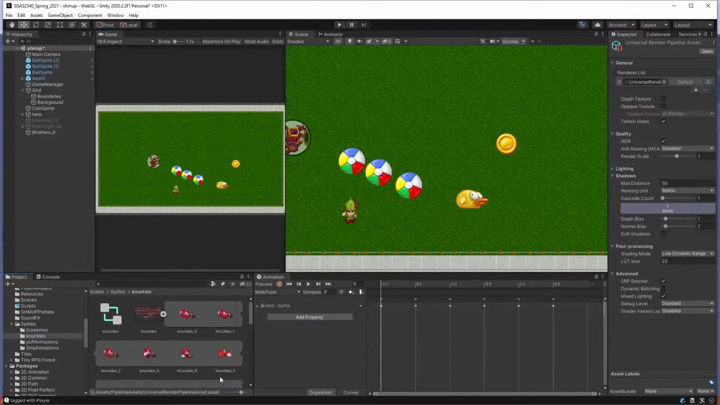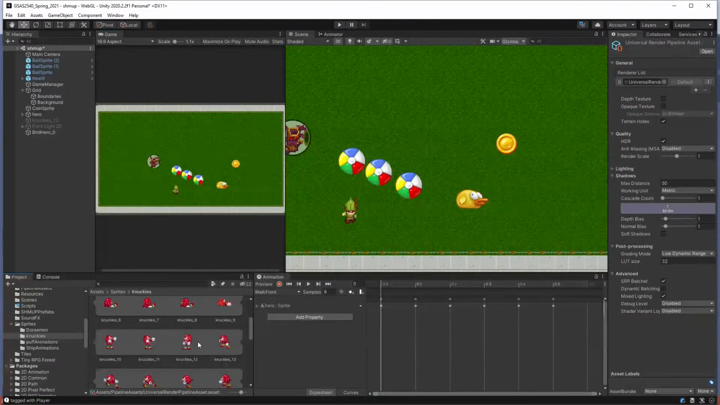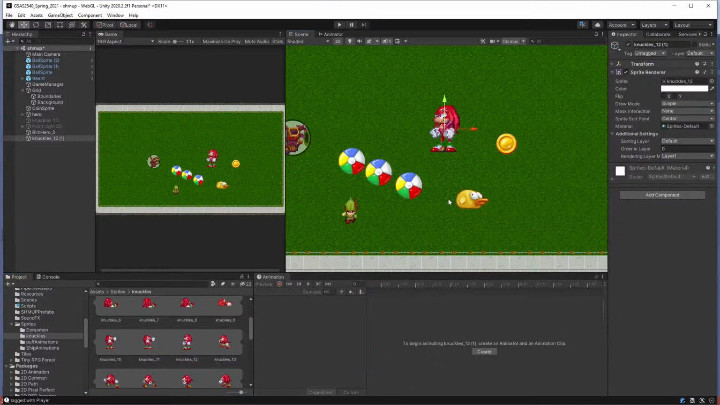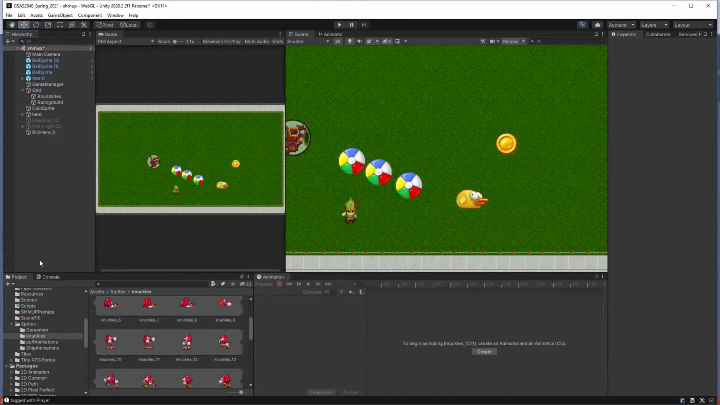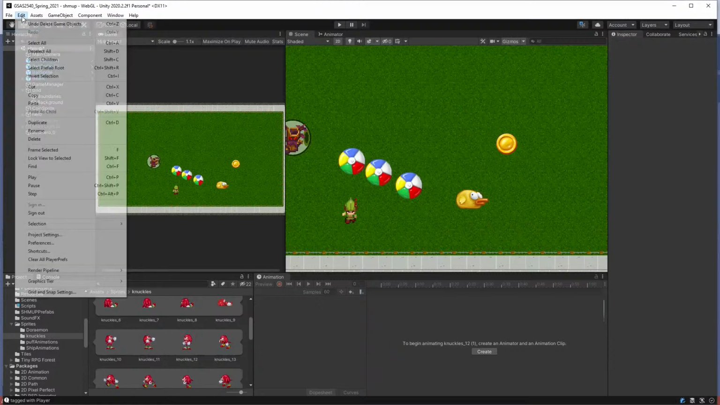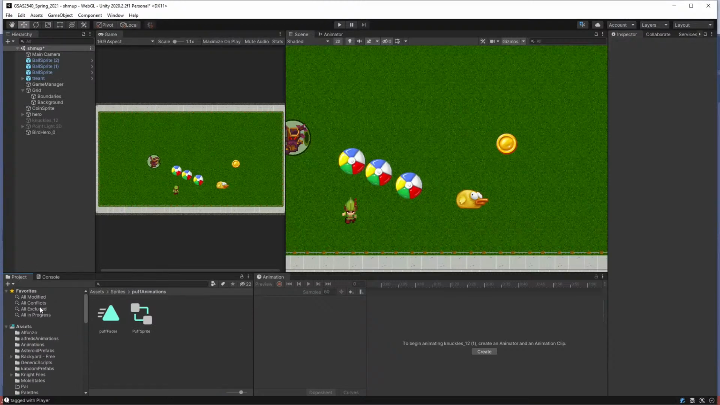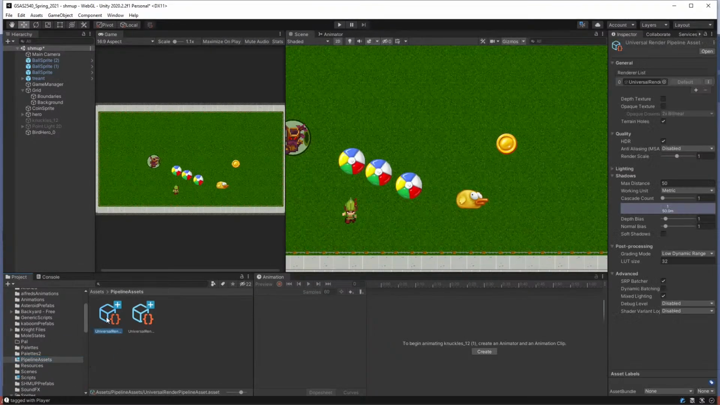We'll bring Knuckles into the scene. Okay, Knuckles is just normal in the scene still, right? Still sprite default. To make it different, the next step is we go back and now let's go back to those settings here, our pipeline assets.